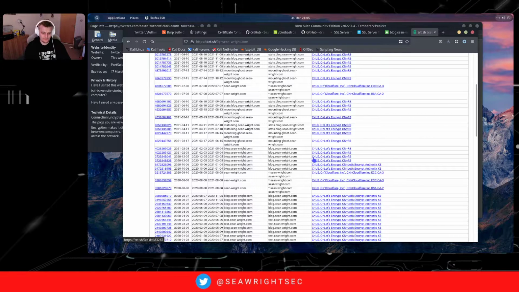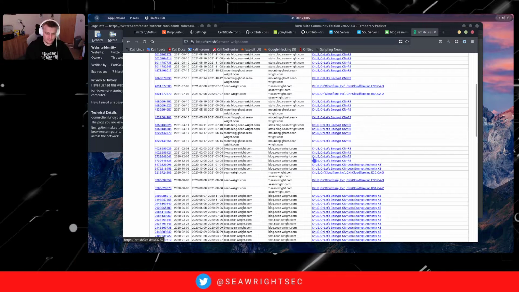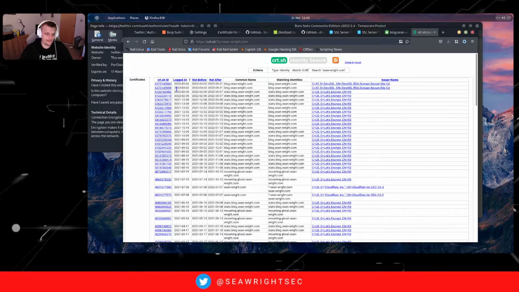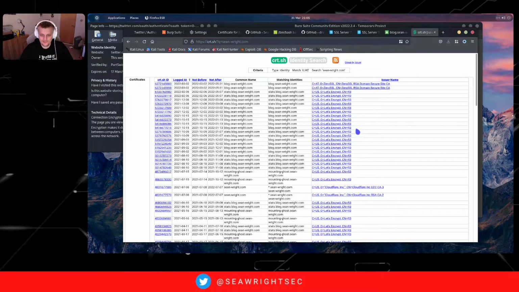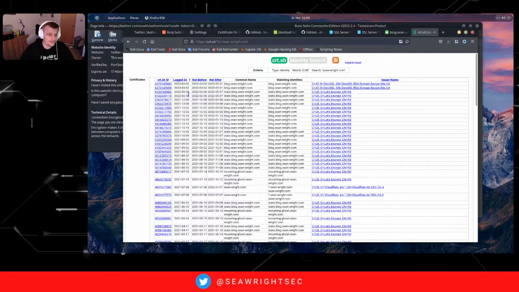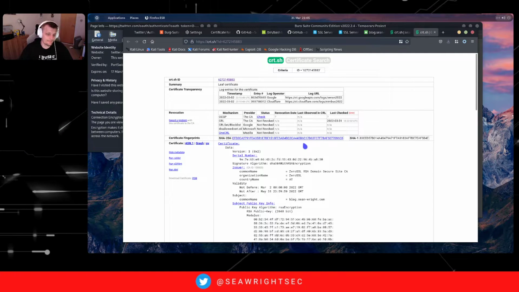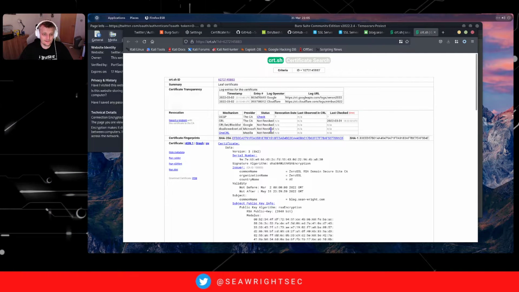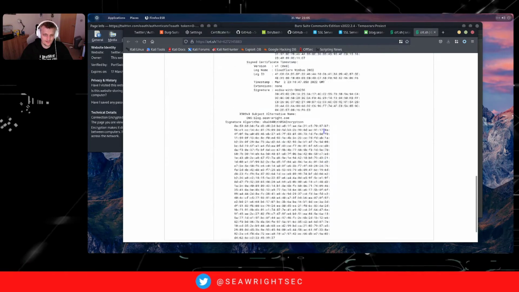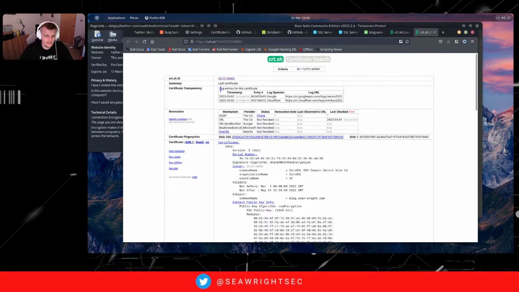So as I said, when something issues a certificate, it's going to put it in the certificate transparency log, and this is a tool that allows you to query that. So in this case, you can see all the CTs. It also contains CAs in here as well. So if you want to view the certificate here, you can see the certificate itself, details of the certificate, so the actual certificate.